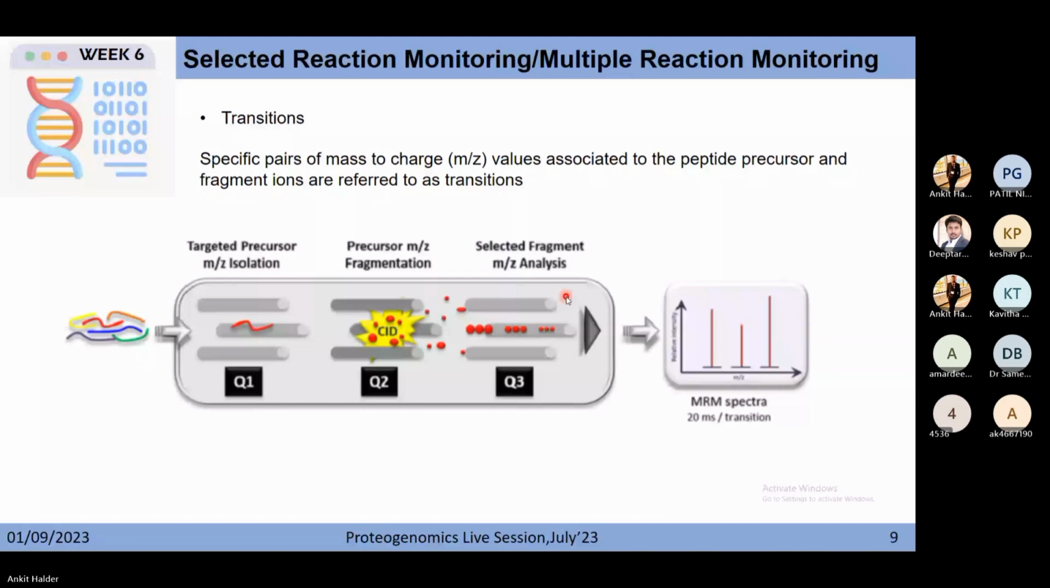So you have the targeted precursor, isolated using the first quadrupole. Then you have the collision cell where you fragment, and then the selected fragments. This gives you the MRM MS spectra. These specific pairs of m/z values are known as your transitions. Any question till now, or any doubt or anything?